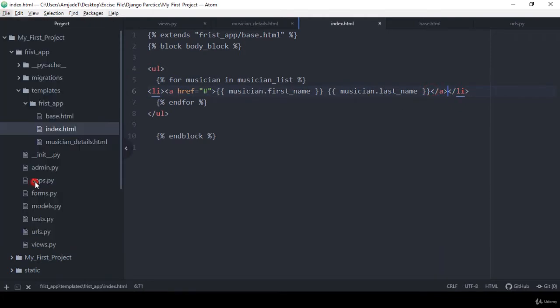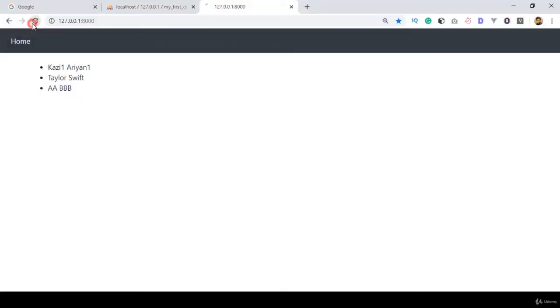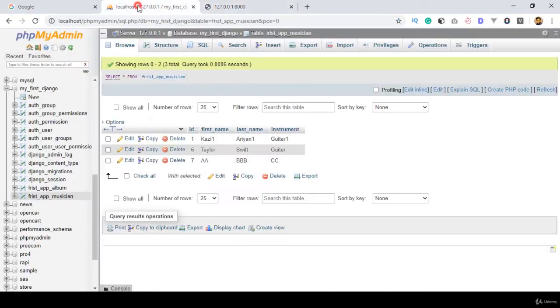If you now click Save All and refresh, you can see it's now showing that link. What I want is, if you click on a particular musician, it should be redirected to this musician details page with all the data. There is also specific data, you can see there is a first name, last name, and instrument. But here we have to define it with a specific ID, right? Like here you can see ID 1 data I have to get, and there is also another ID, ID 6. I want to get all the ID 6 data details and ID 7 data details.